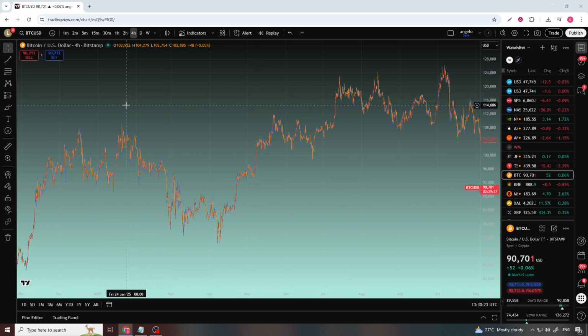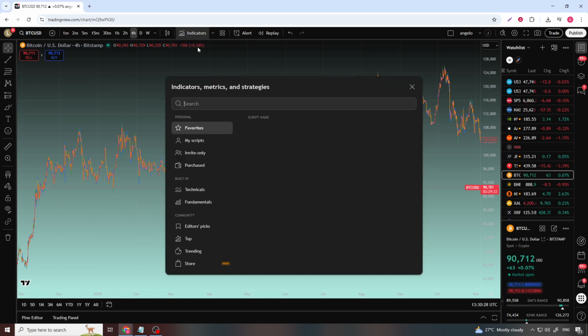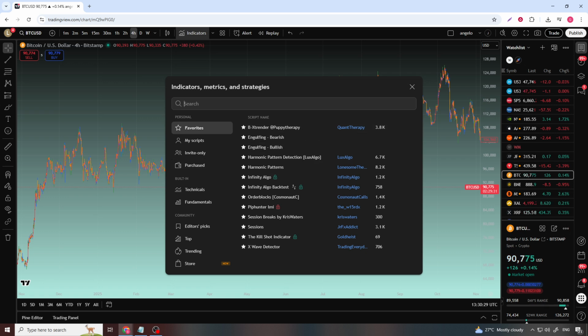indicator. First, look towards the top of your TradingView window. You'll see a menu bar above your chart. In that bar, there's a button labeled Indicators. Go ahead and click on Indicators. This opens up the main Indicators and Strategies panel, which is where you can access all built-in tools, community scripts, and any custom indicators you've saved.